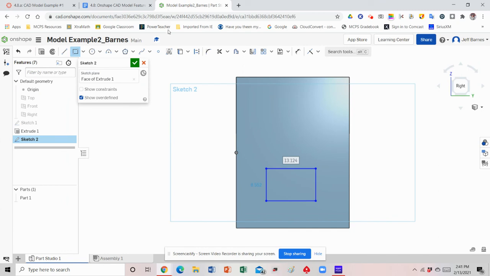Okay. So I'm going to go ahead and dimension. I'm going to select the right side edge, make that 10, enter. And then I click on the top edge, make that 15. So that gives it the height and width we're looking for.